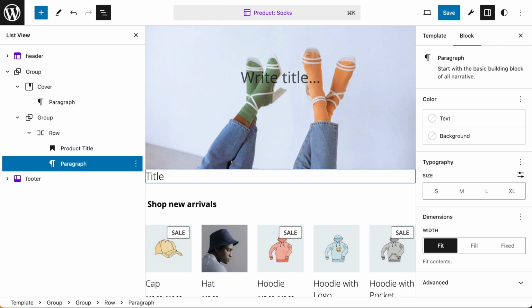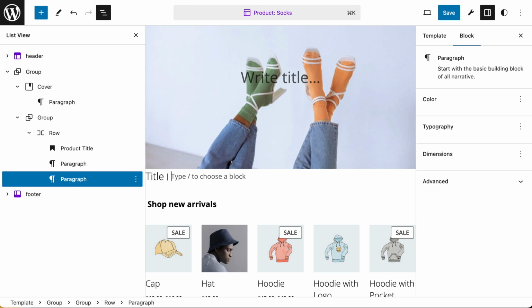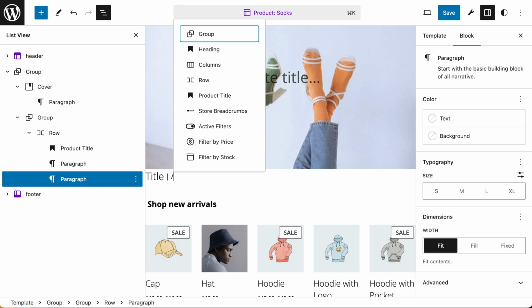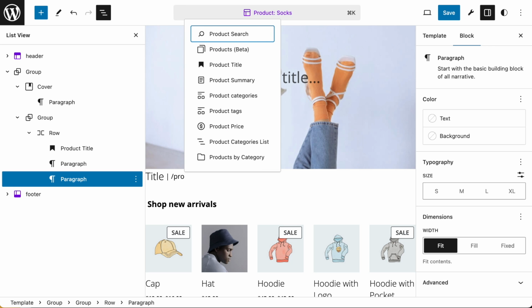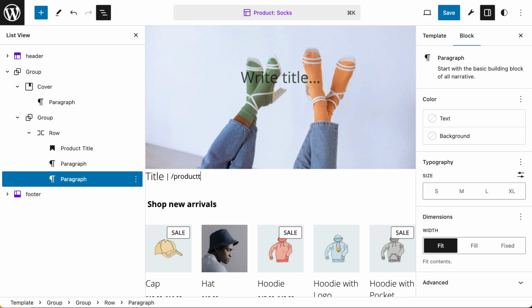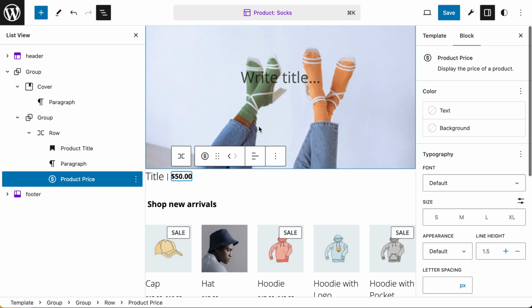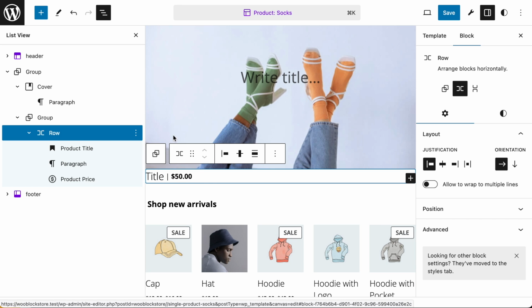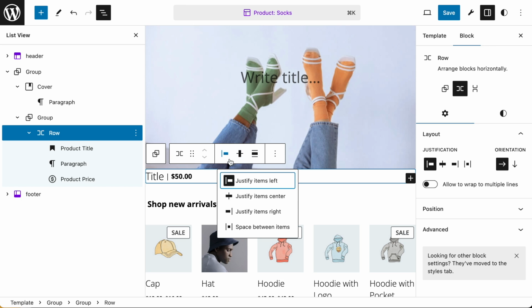Actually, I don't need to do that because it already is a paragraph. So I'm just going to put a pipe in there, and then I want to put another block, but this time I want to put the product price in, which is just listed there. So then I want this row to be centered rather than justified items to the left.